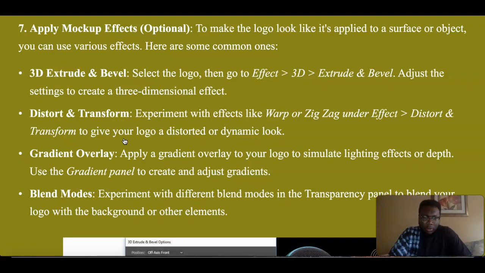Distort and transform. Experiment with effects like warp or zigzag under Effect, Distort and Transform, to give your logo a distorted or dynamic look. Gradient overlay. Apply a gradient overlay to your logo to simulate lighting effects or depth. Use the gradient panel to create and adjust gradients.